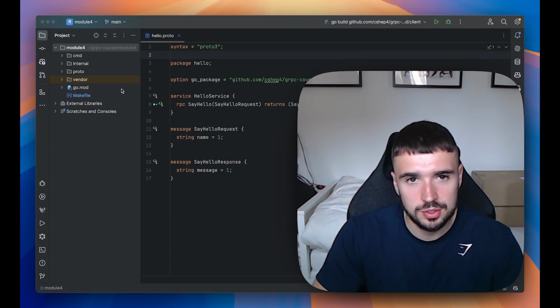There is insecure, which is what we've been using so far up to now in this course. And this basically means that the connection between the client and server is in plain text, so it's not encrypted at all. This is fine for simple examples, but this shouldn't be used in production.